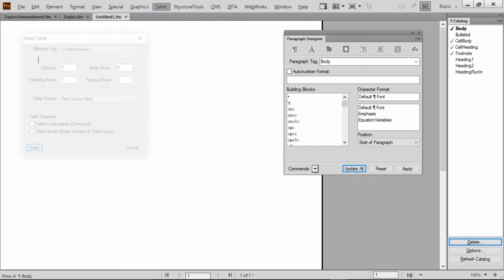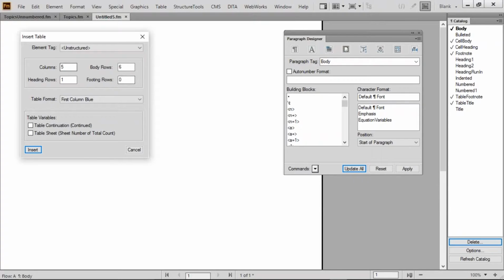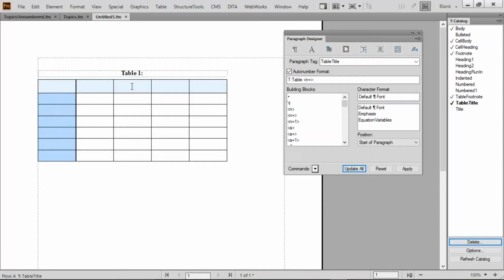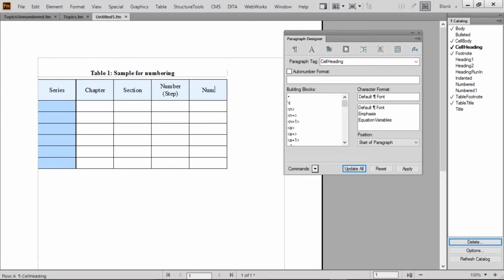I will insert a table. I'll go with the default, this 5, 6, 1, and 0, first column blue, and insert. And there's my table. Sample for numbering. This is part of my plan. So I come along and inside here, I'm going to put in series. And I'll think about some of the different things that I might number. I might number chapter, section. Let's do number step and number substep.